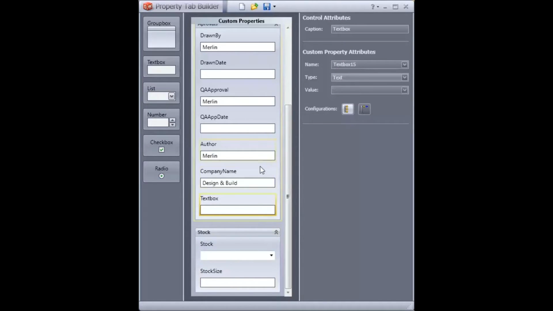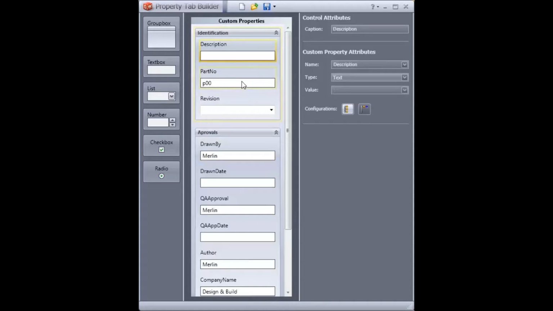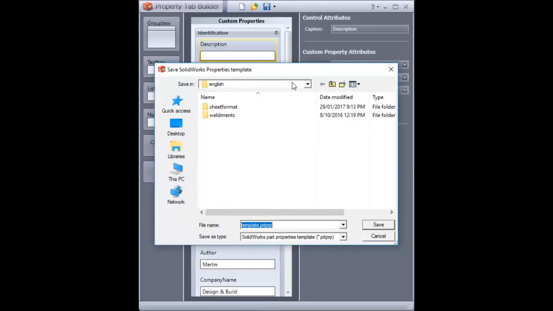Earlier I dropped a text box in the wrong position, so now I'll just right click on that and delete it. This may seem a bit paranoid, but before I save it, I do one last check through every item just to make sure that the configuration has been set correctly to show it on the custom tab. Now finally we save our template.